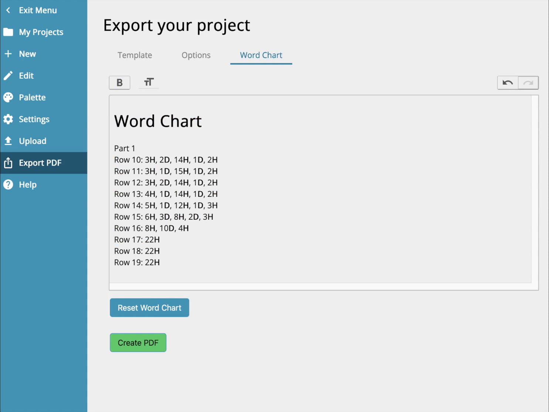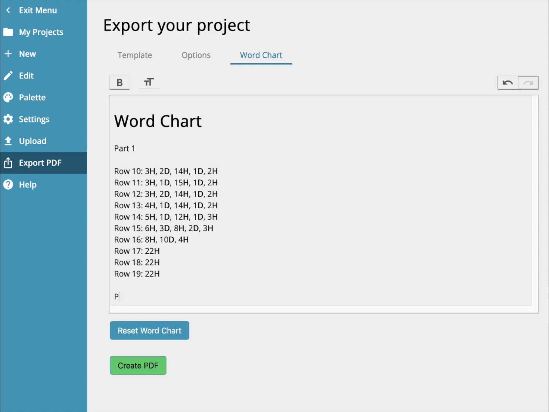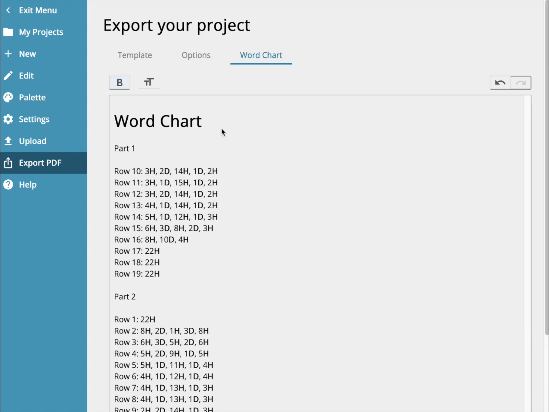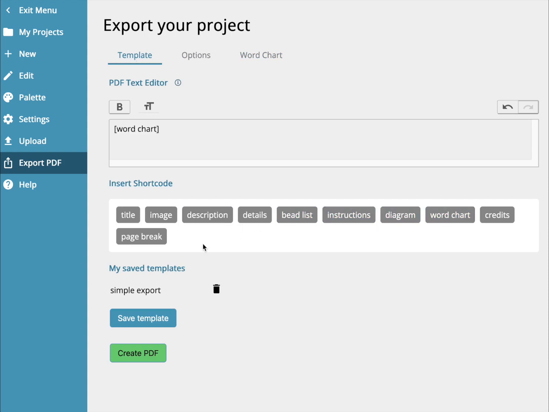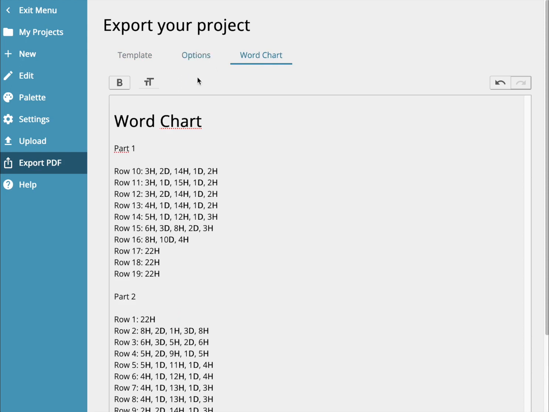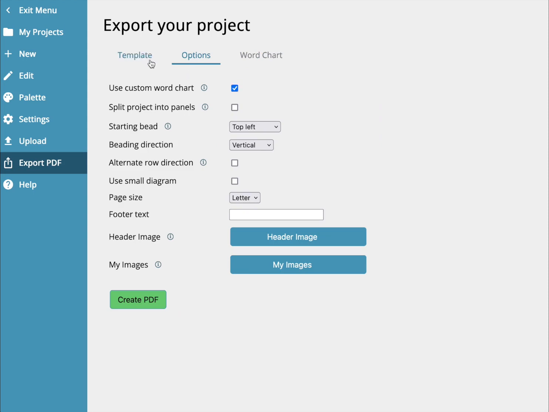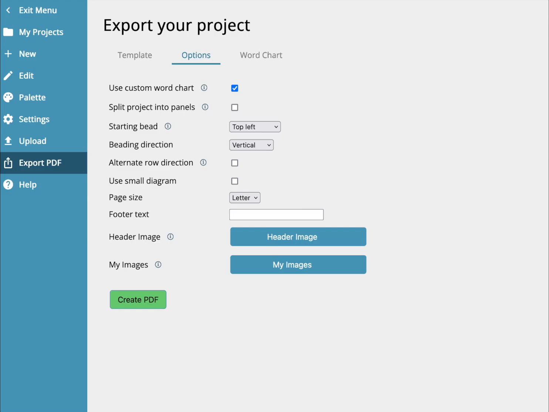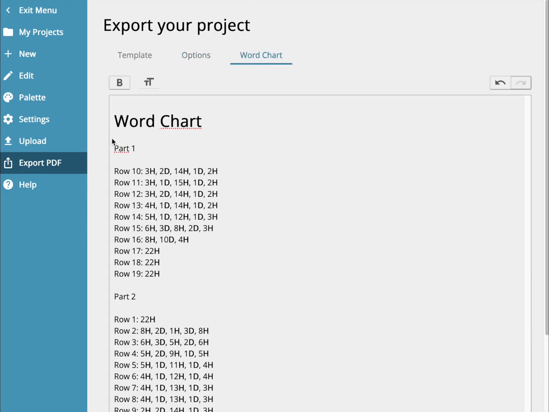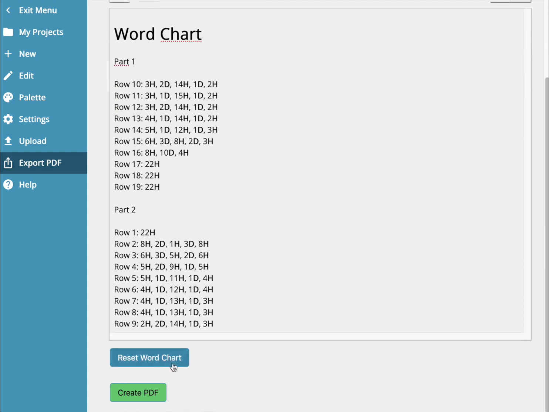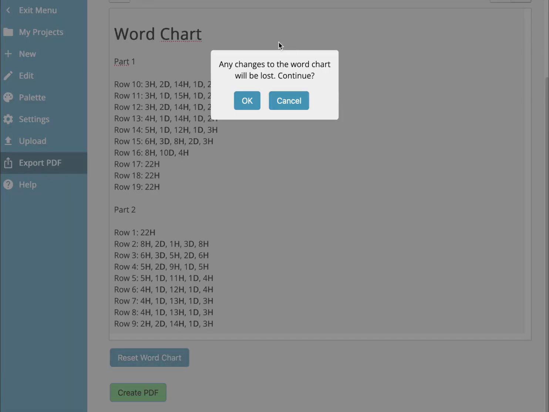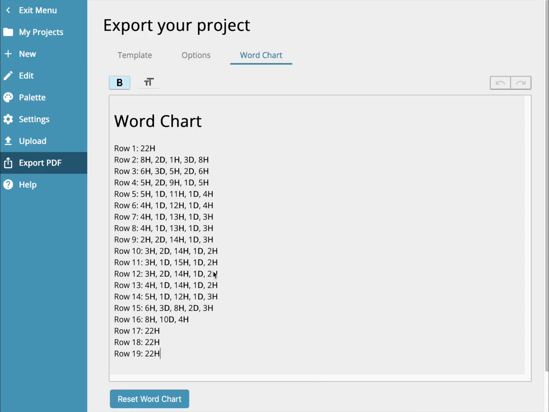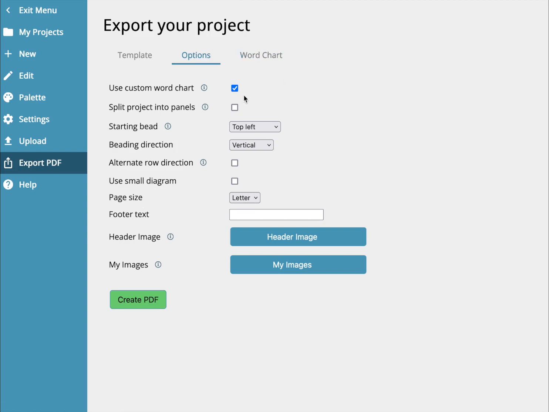So we can say, we're going to actually make our custom word chart. We'll say part 1, do that, and part 2, do that. This is our custom word chart right now. Okay. Now, if we click word chart here, we need to let the app know that we want to use a custom word chart, not the one that it auto generates. So that's why we would use custom word chart here. Let's see, if we create PDF, now this custom word chart part 1, part 2 is coming up. And really you can put anything in here, it doesn't really matter. And if you decide you don't like it, you want to just go back to the word chart that the app creates, you just click reset word chart and it will auto create a word chart for you. So that's the custom word chart.